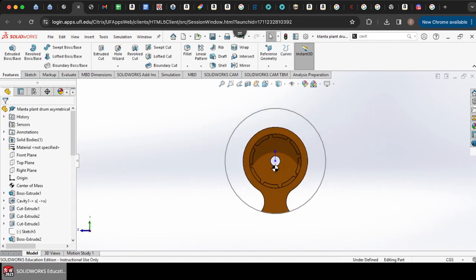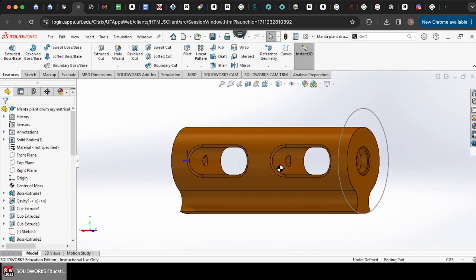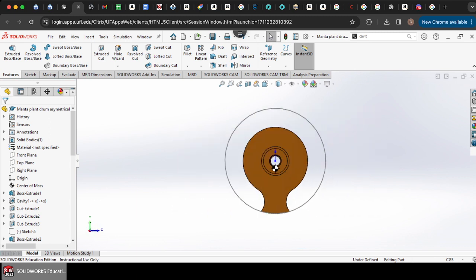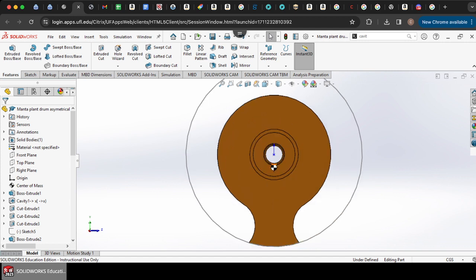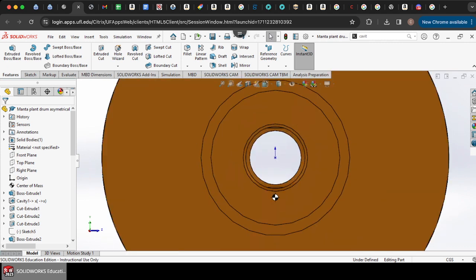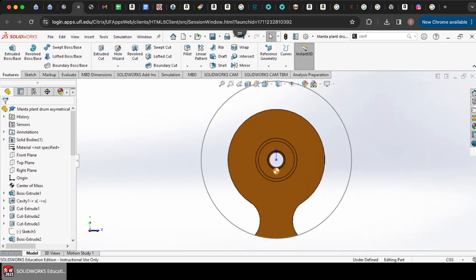That's the easy part. Now the more annoying part here is the counterweight. You can see now, if you look at our center of mass, it is pretty far away from the center where we want it to be, where it's actually going to be spinning on its axis. So with this, you can reference where exactly you want your counterweight to be and how much counterweight you want to have.